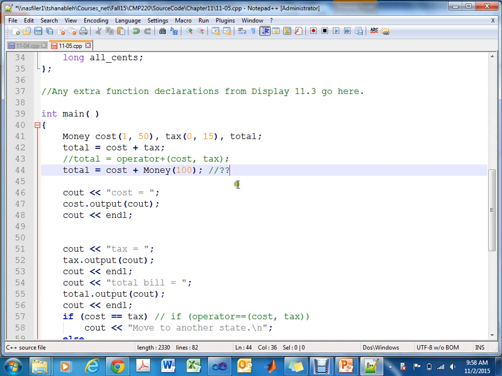What does this mean? This is calling the constructor, right? And you're passing it 100. The constructor, what does it return? It returns an object. The constructor of a class will always return an object. Okay? Right. What's the name of the object that is being returned over here?